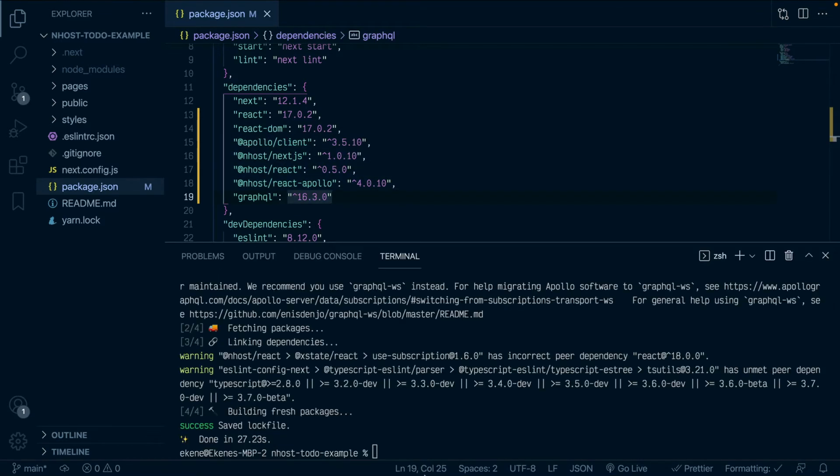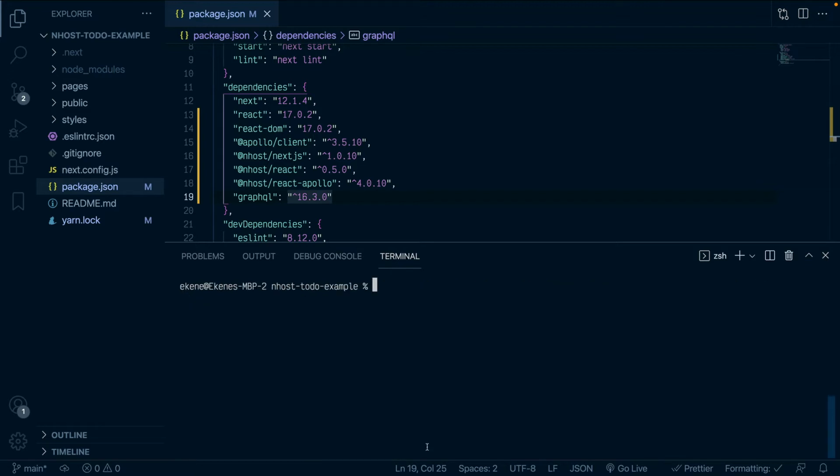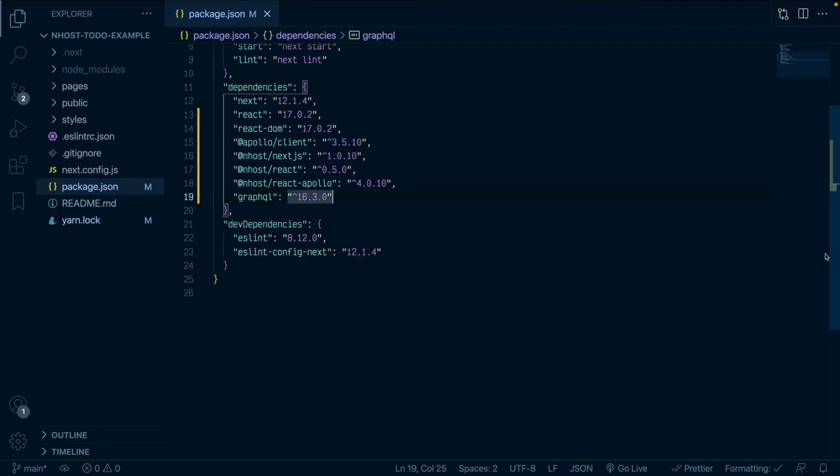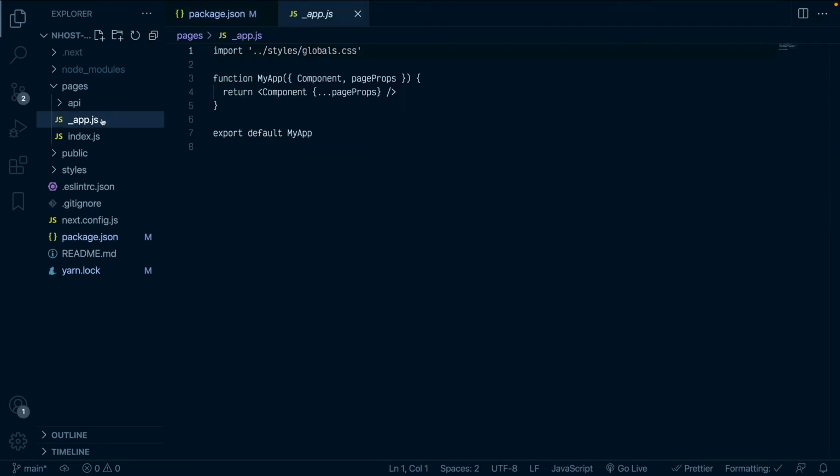And now that that is done, I'm going to quickly clear this out, and I should probably run the application again so that if there are any errors, I'll see it. So the next thing you want to do is initialize Nhost inside the Next.js application. So I'm going to go ahead and open _app.js, and I'm going to import some things from Nhost.